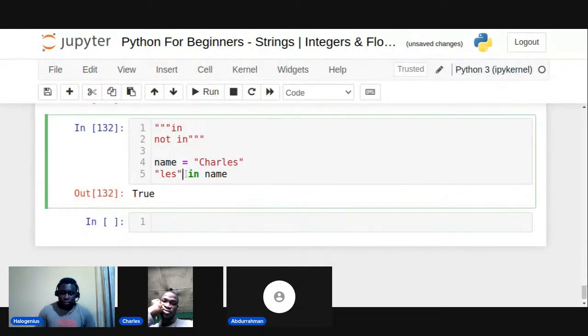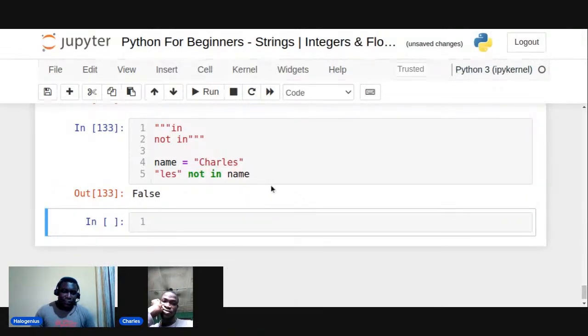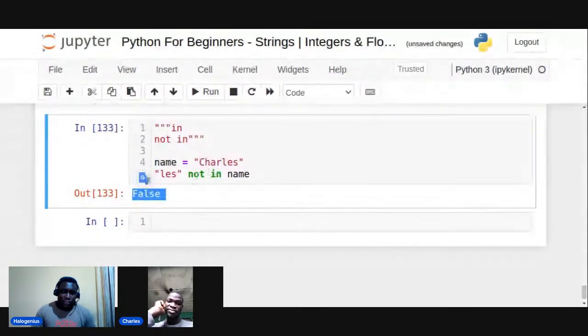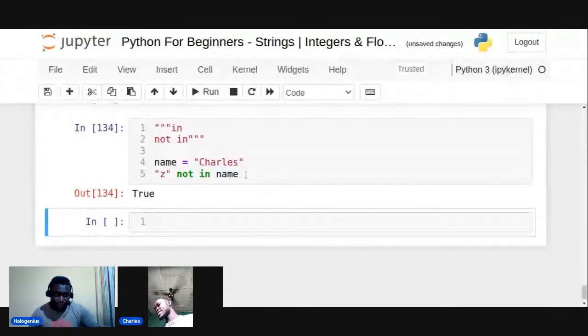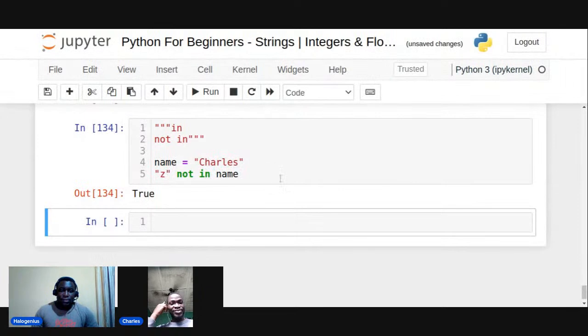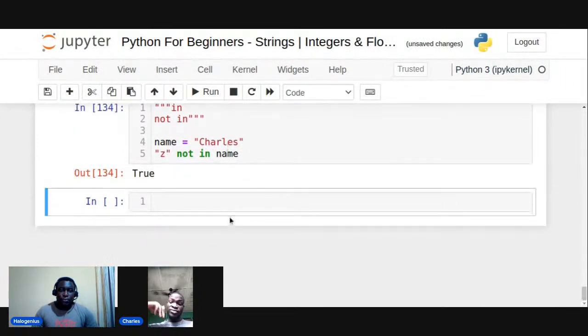Then we have the not in. Name, if I should run this, it's giving me false because LES exists in name. So if you're telling me not in, then it is false because it actually does exist in it. So if I say Z, for example, it will be giving me true because Z is actually not in Charles. So that is how the membership operator works.